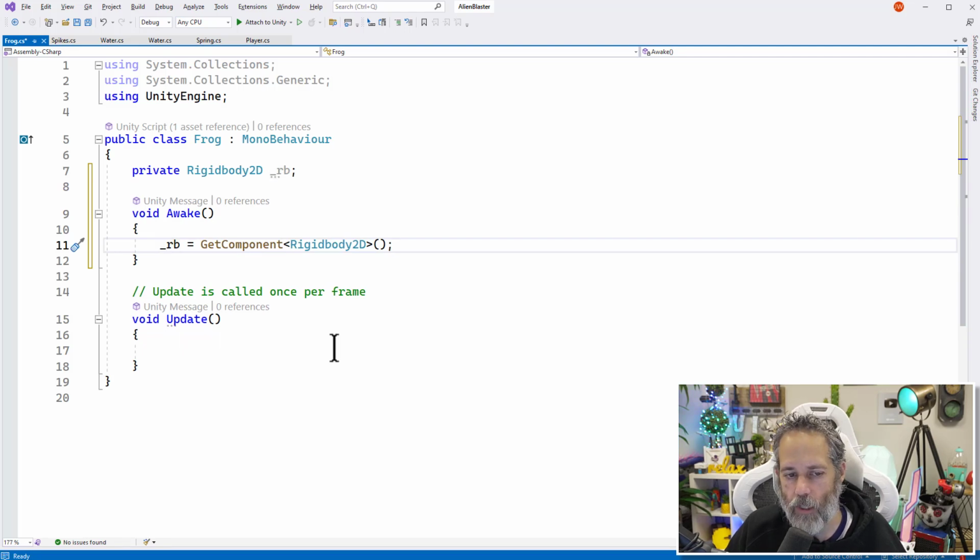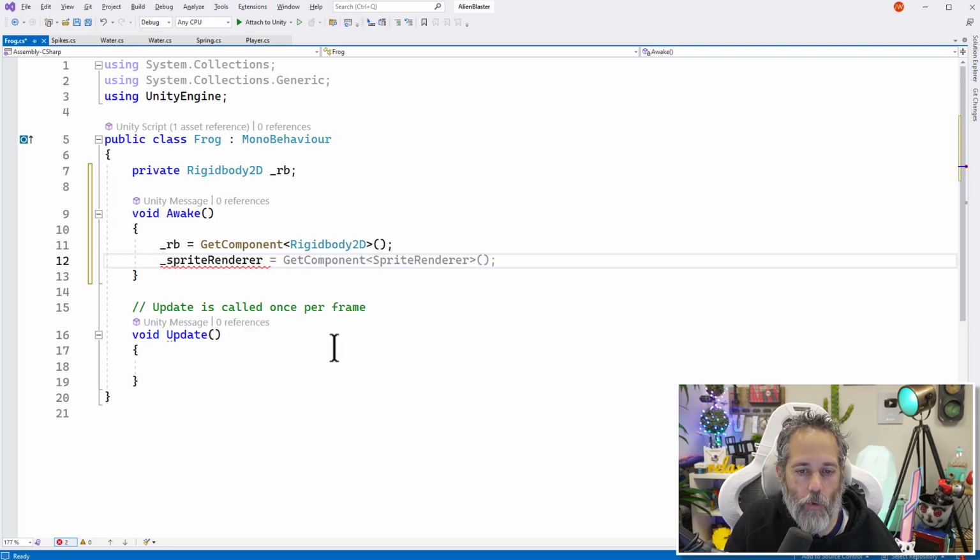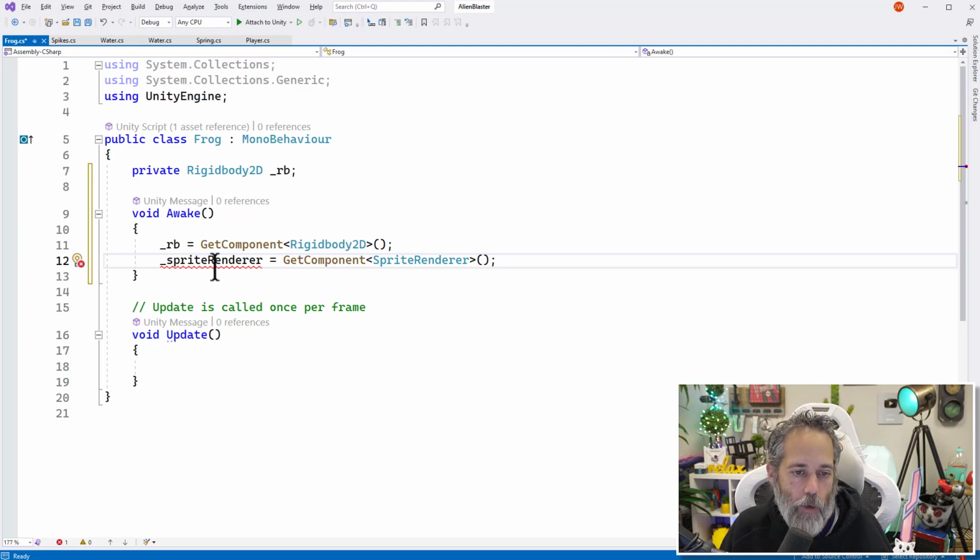Now we need to get the sprite renderer as well, so we'll say _sprite renderer. And you might be wondering, why don't you abbreviate that? It's because generally I'm not lazy, but with rigid bodies, for some reason, I've stolen the habit of abbreviating them like everybody else does.